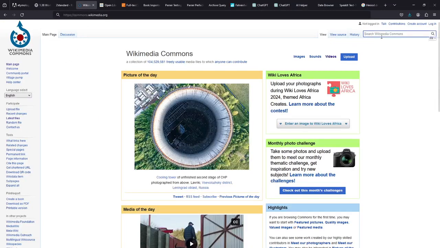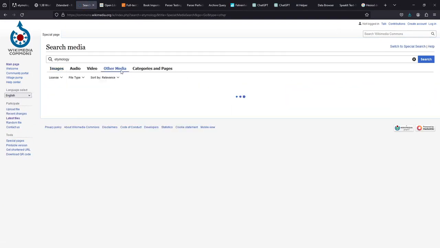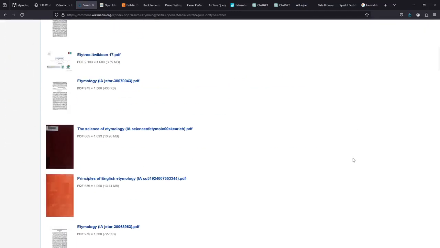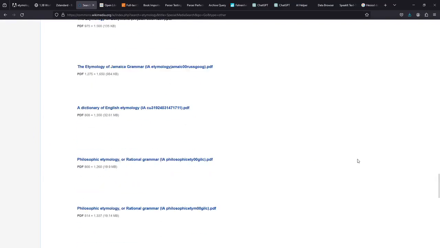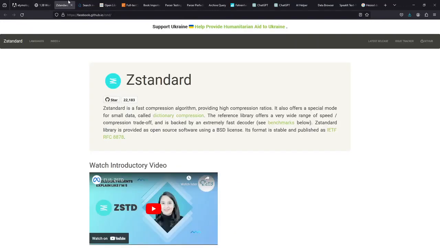Wikimedia Commons is one of the easiest to use. For example, I can just search here etymology, then other media. And so this puts Anna's Archive to shame, 17,121 results. Which, the other one had like 200.